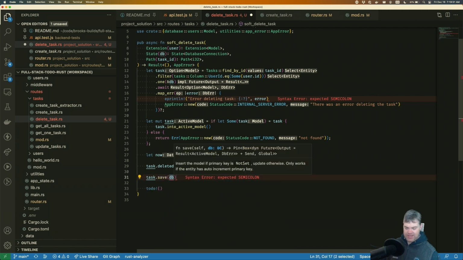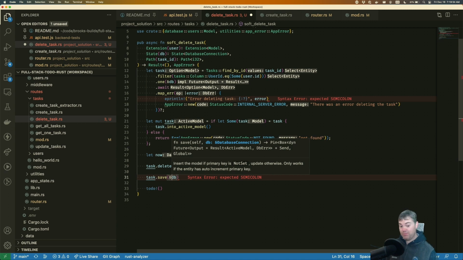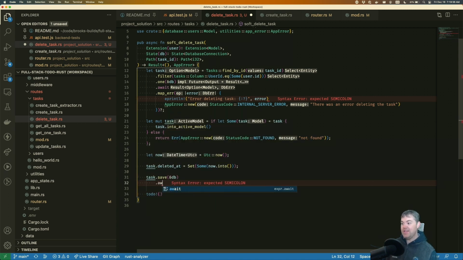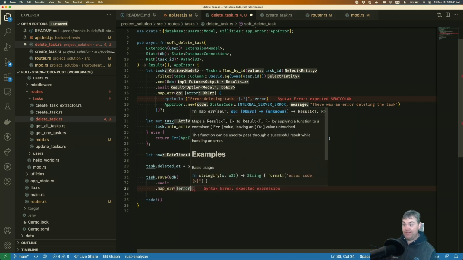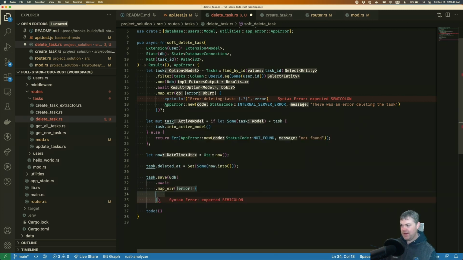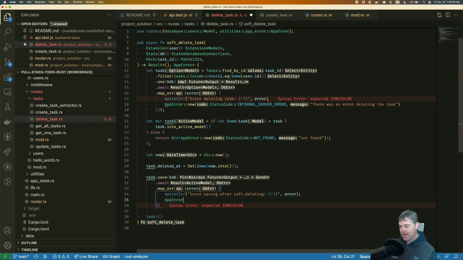Okay, I needed Rust Analyzer to actually pull in what it was supposed to be doing. Okay, so then we can await. Then we can map this error. We have error, an eprintln. So this is going to be an error saving after soft deleting. Display the error, and then return a new app error.